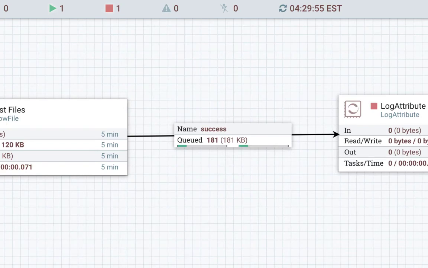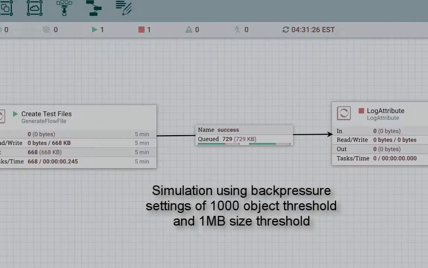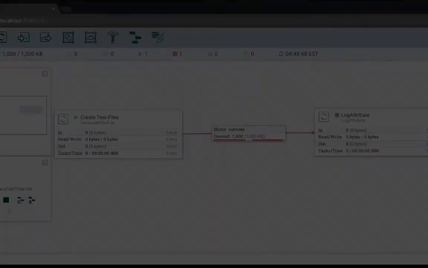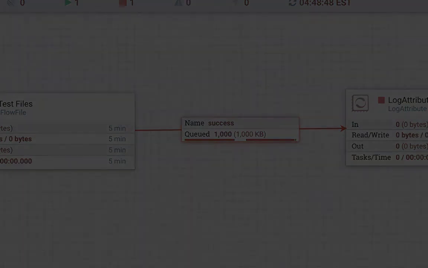Let's look at the information on the face of the connection. It shows how much data is queued. The bars turn green, yellow, then red to indicate when we're hitting the back pressure thresholds we set. The left bar is for object threshold, and the right bar is for size threshold. Once a threshold is met and the bar goes red, the entire connection is outlined in red. This helps users visually trace back pressure outages to the source by following that red line from connection to connection.